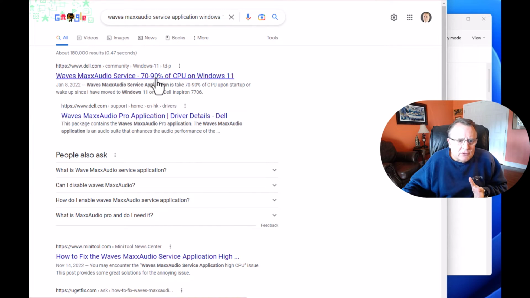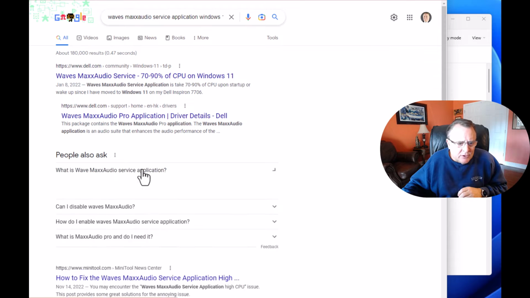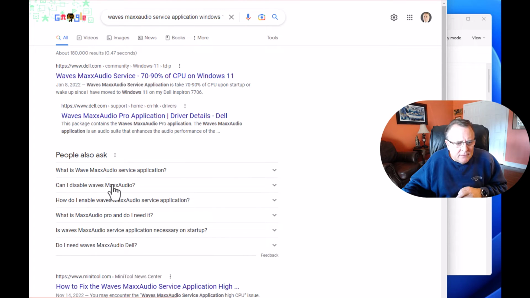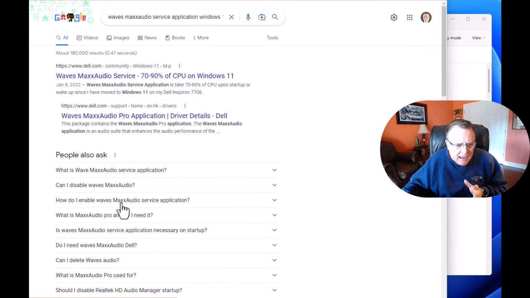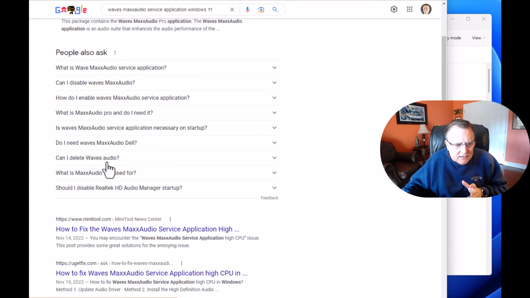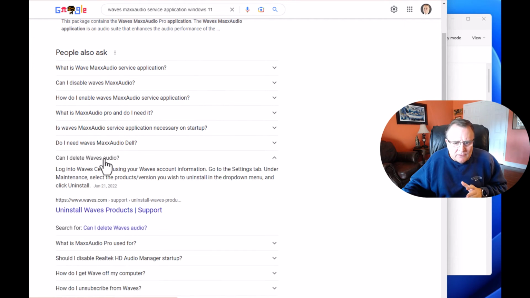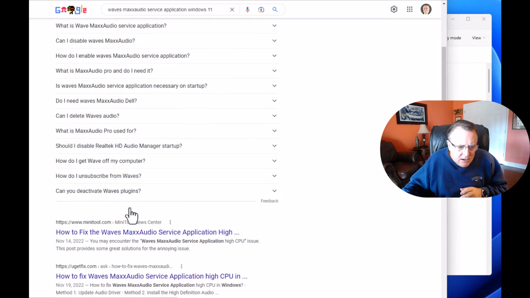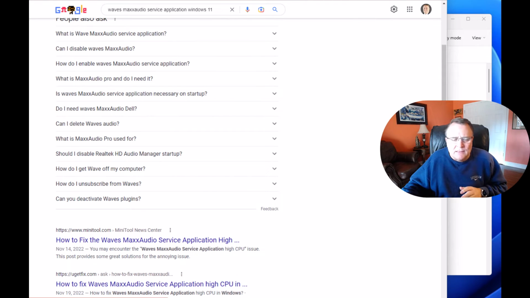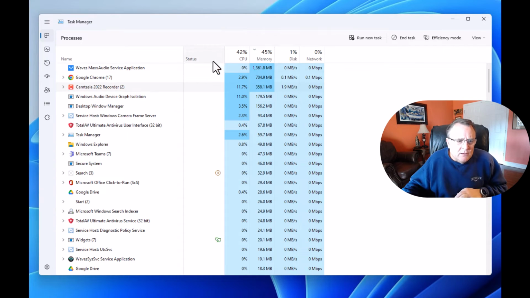Now you can see there's a ton of people complaining about it. So you can read about what it is. Can I disable it? How do I disable it? Is it okay to disable it? Things like that. So read all about how to fix it. I've done that, and we're just using this as an example. It could be anything on your Task Manager. Look it up in Google. Usually it's pretty good.